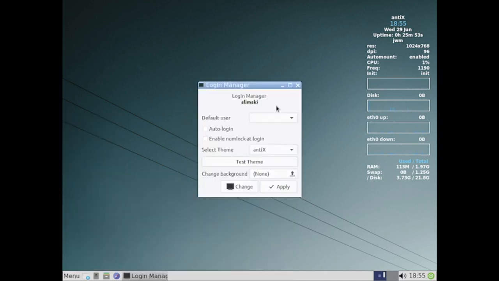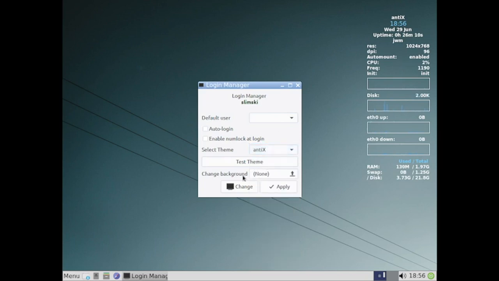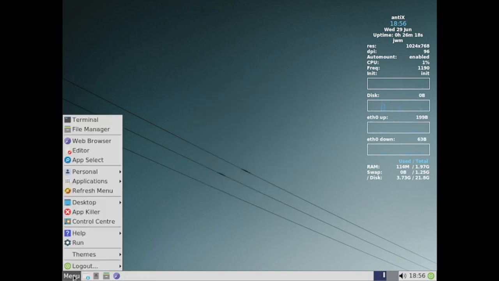Now there is a login manager, and right now there is only one user. So you can configure the user for auto login, enable number lock at login, select the theme of the login, test the theme, change the background, none, change, and then you can apply also. Okay.